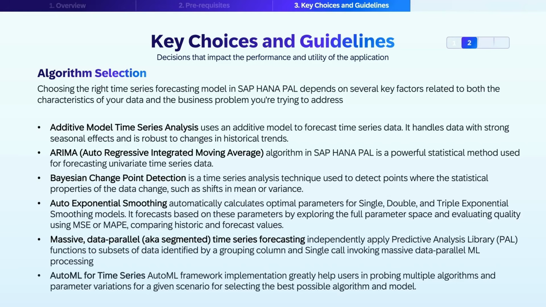2. The ARIMA (autoregressive integrated moving average) algorithm in SAP HANA Predictive Analysis Library is a powerful statistical method used for forecasting univariate time series data. 3. The Bayesian change point detection is a time series analysis technique used to detect points where the statistical properties of the data change, such as shifts in mean or variance.